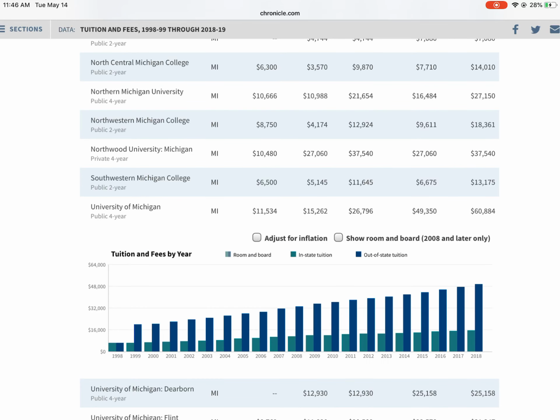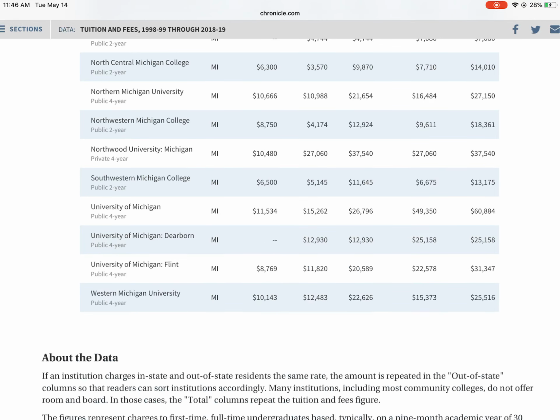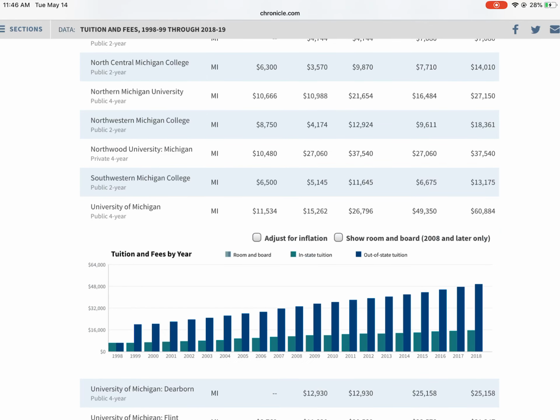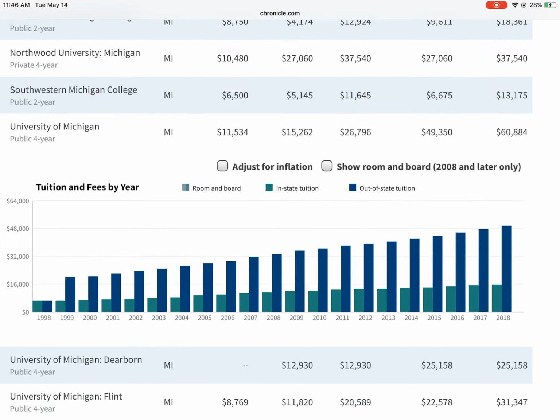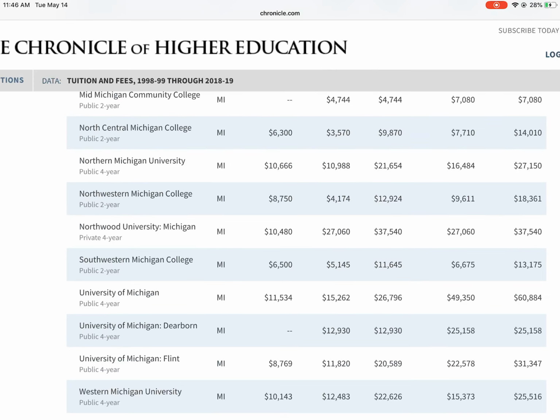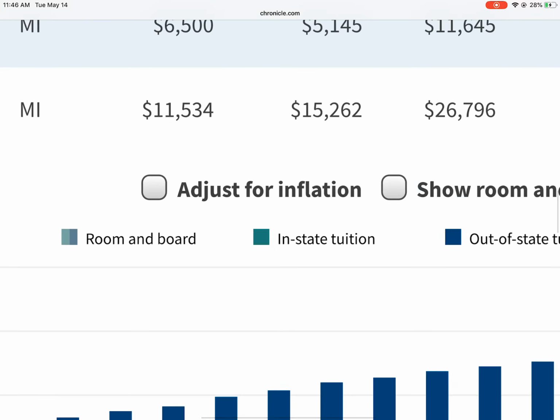If you click on the University of Michigan, it'll display these bar graphs. If you don't click on it, it's only showing you what it costs for the year of 2018 and 2019, so it doesn't show you the full history. Clicking on it gives me this bar graph. The teal colors indicate in-state tuition. So if you live in the state of Michigan and you were to go to this school, this is how much it would cost you on average.